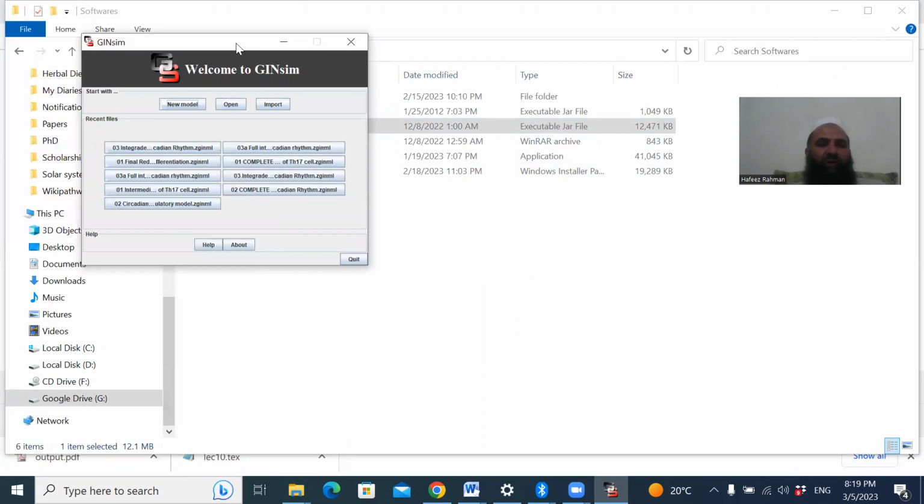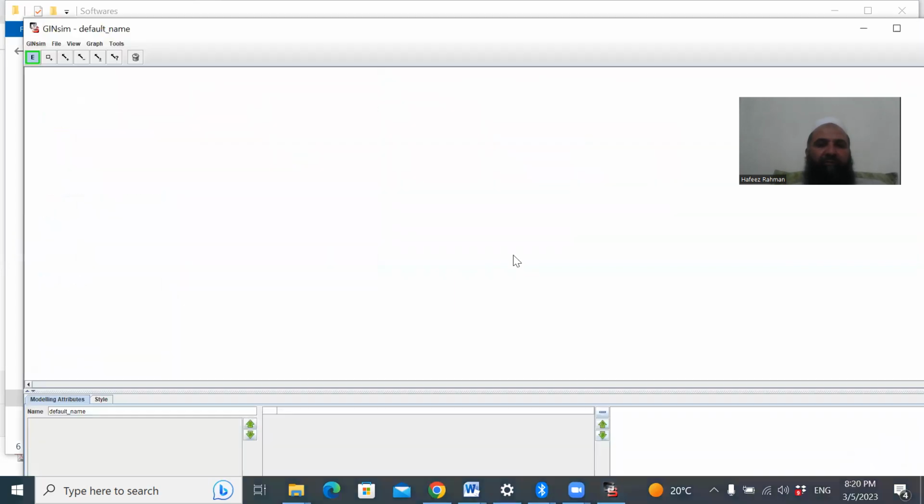So to open a new model, you can just begin with the new model. If you have already created a model, you can open it from here. So let's begin with the new model. New model.